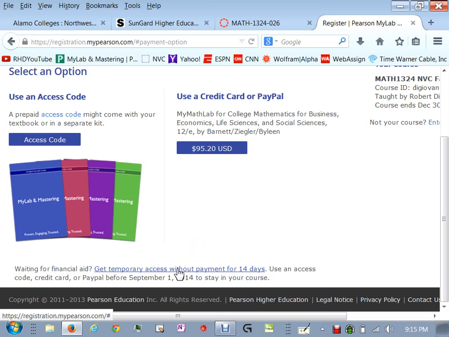This gives you a 14-day grace period to get the money and to pay for it. Now, you still have to use a credit card, or you'll still have to use the access code, but you have 14 days to do it. Very important: you need to remember to do that within 14 days. If you do not do it within 14 days, it'll lock you out. You will not be able to use that account.